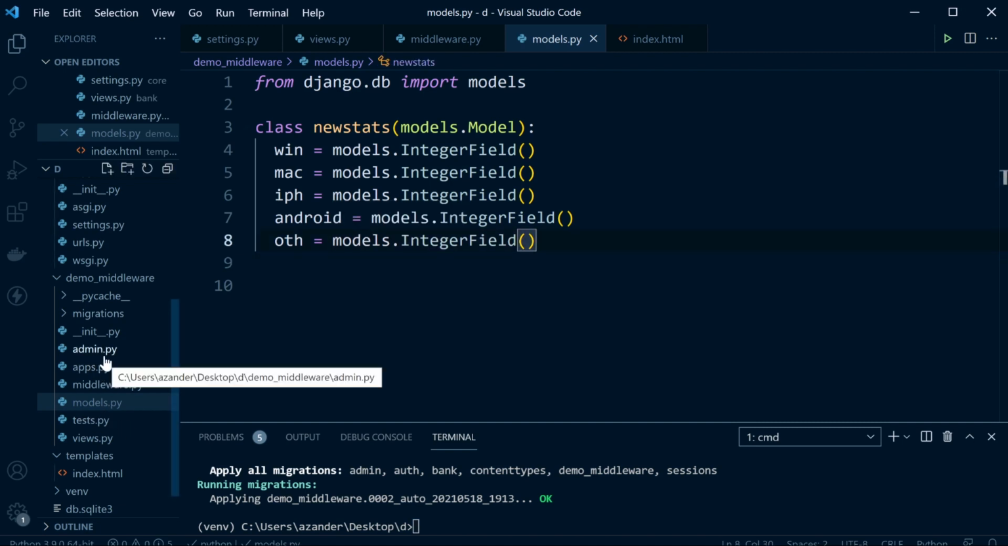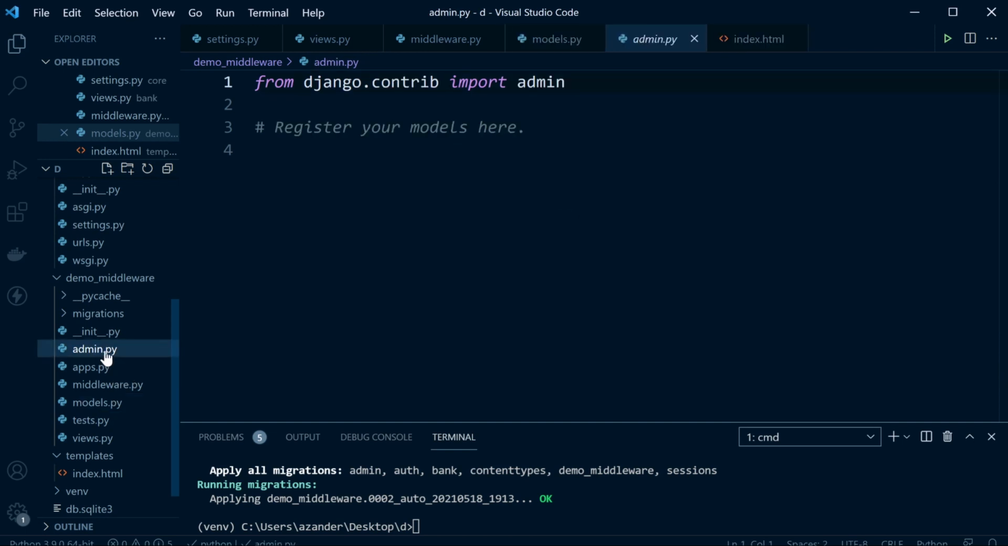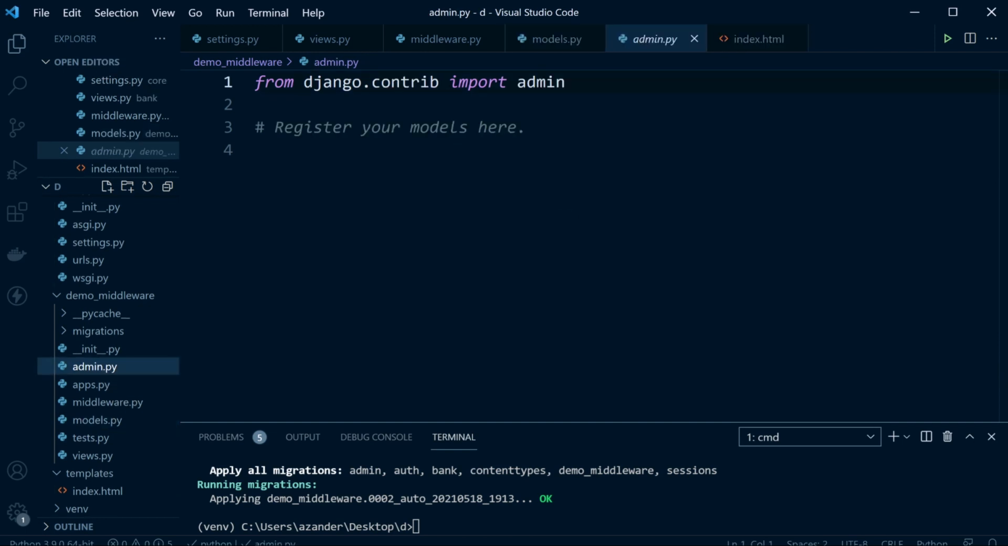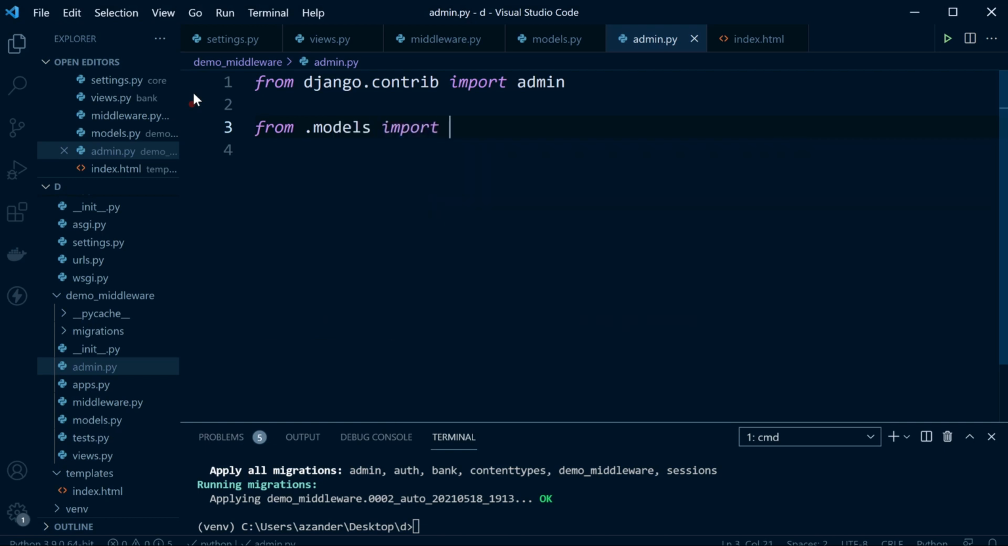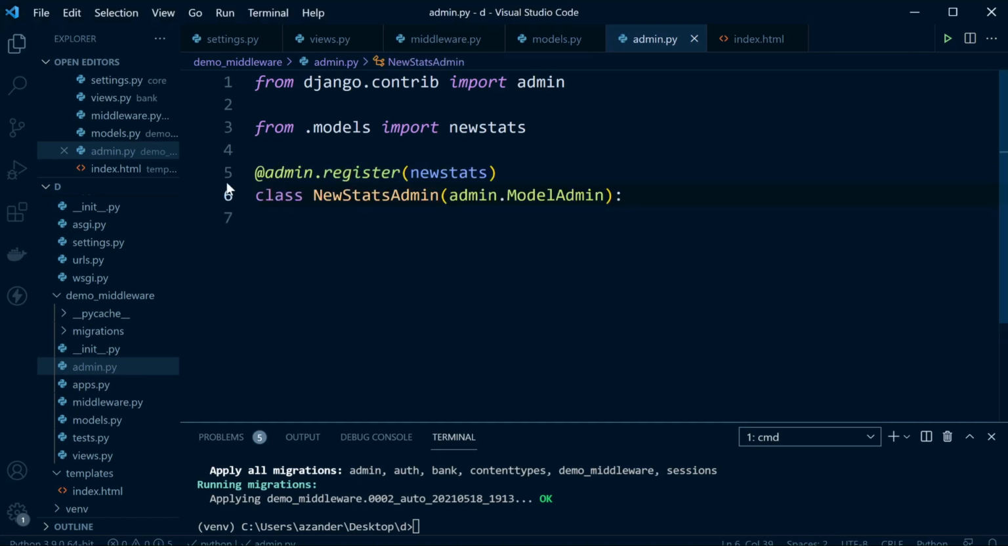So let's just go over to the admin and let's just set this up. So what we're going to do here is first of all just register. So from models, let's import new stats, and then we'll just go ahead and register this. Now just prepare this. I'll use the decorator here and I'll just pass this for now.